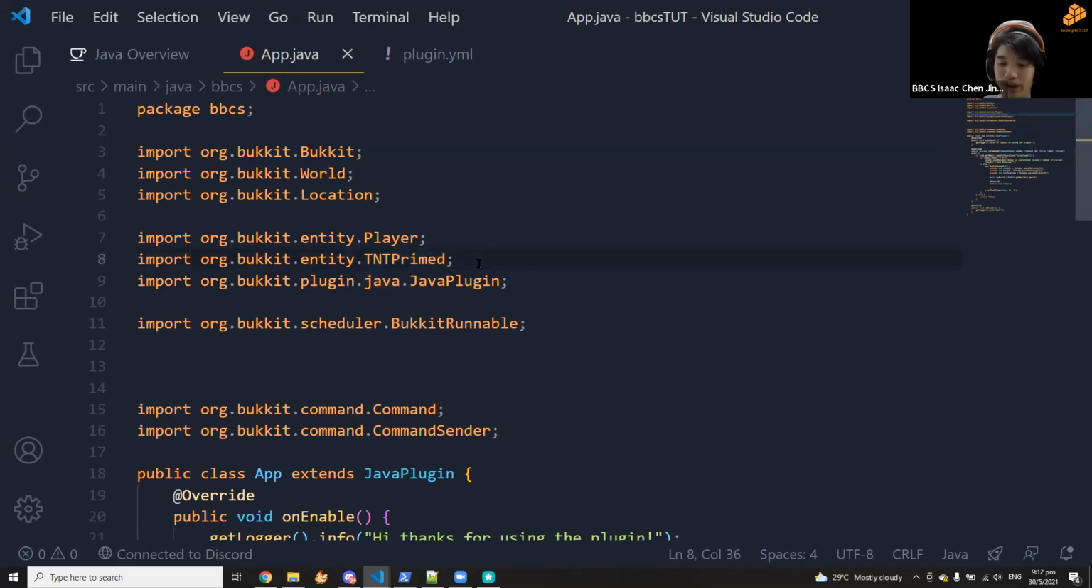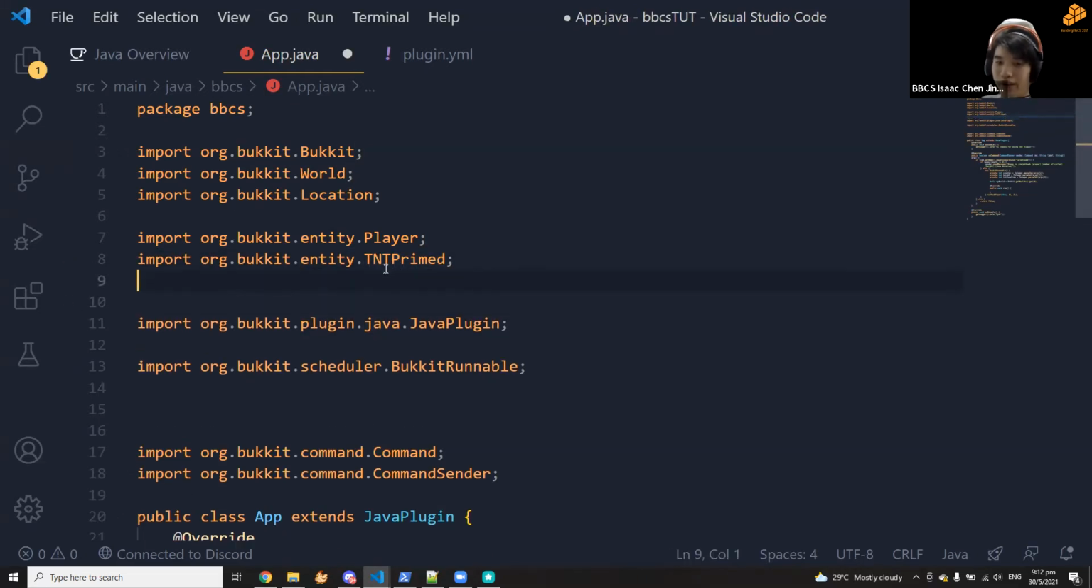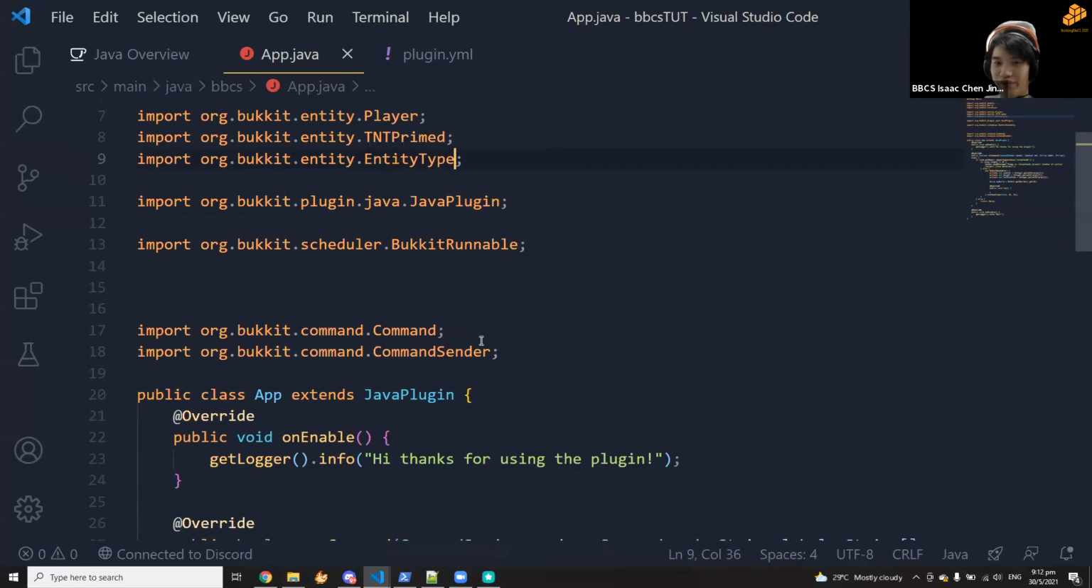And lastly, what we want to do is import the EntityType. Actually, are we going to use this? We'll see. Because EntityType, I was just playing around with something. Oh yeah, we do. Okay.